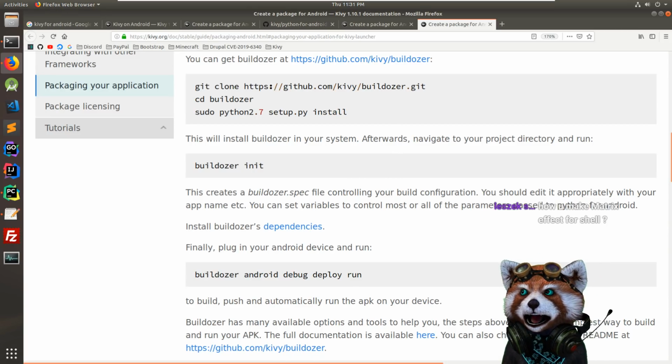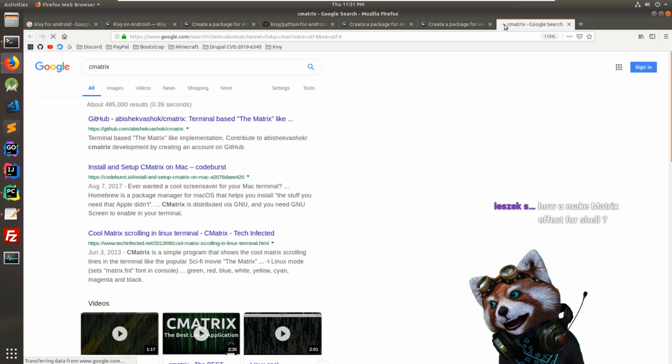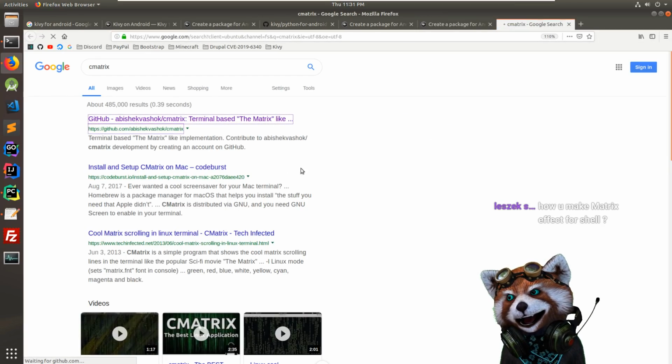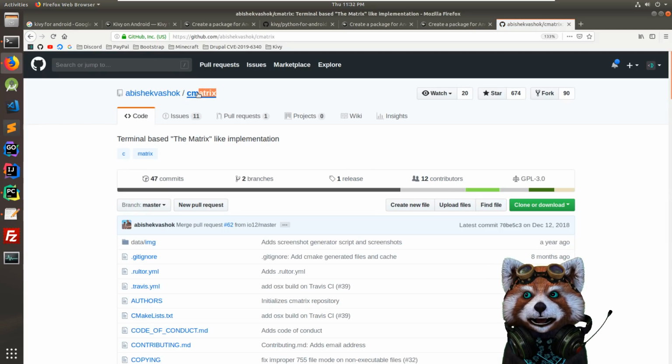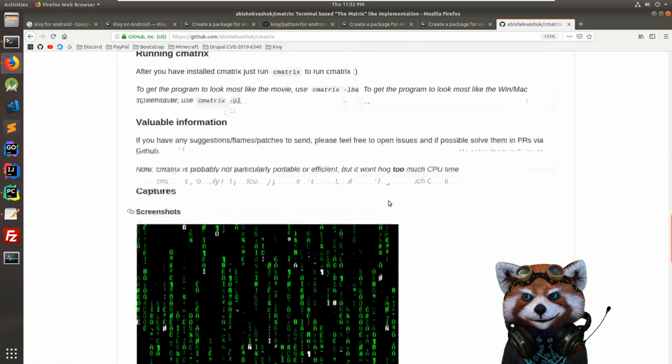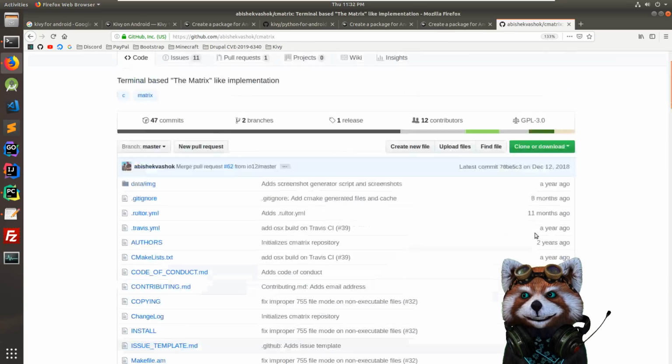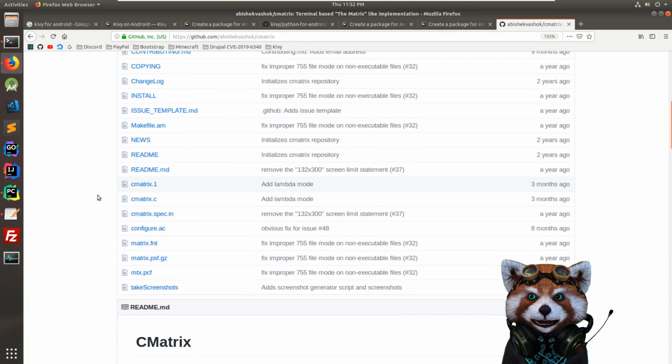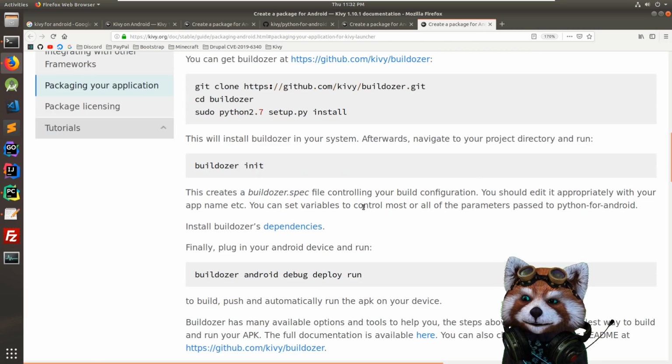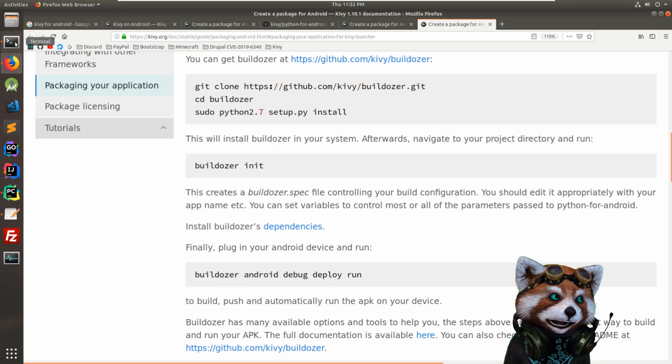Lizik Seretny asks, how do I make the matrix? And it's literally just a program called CMatrix. CMatrix. I'm pretty sure that's the one I'm using. It may be slightly different.